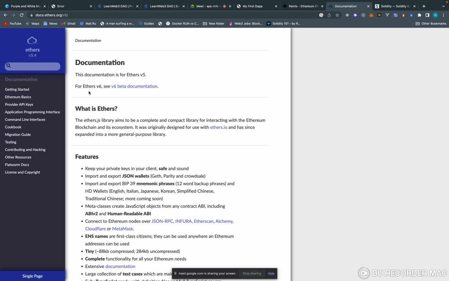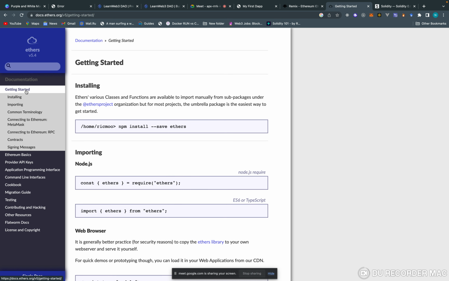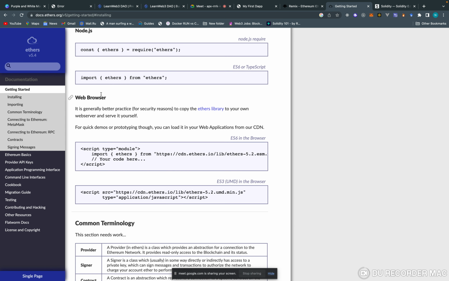Under installing and importing, this was for Node.js, but we're actually doing it on the web browser. So this web browser section is what you actually need, and I'm going to copy this one. There's also an alternative, but I'm not going to use it because they are different. I want to show you how to create this client in such a way that it will be compatible with almost any browser.